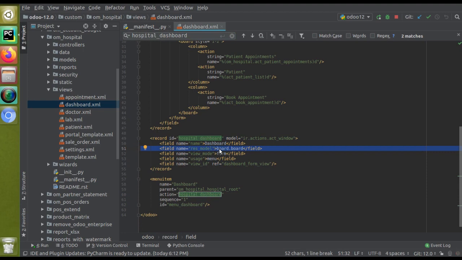So I have given the model as board. You have to give it like that itself, and in the view mode you have to give form. Usage has to be given as menu. So this much you have to give. Then you have to define a view.